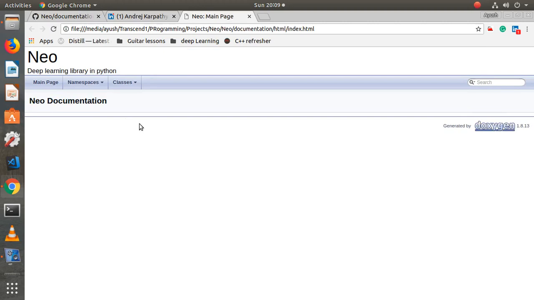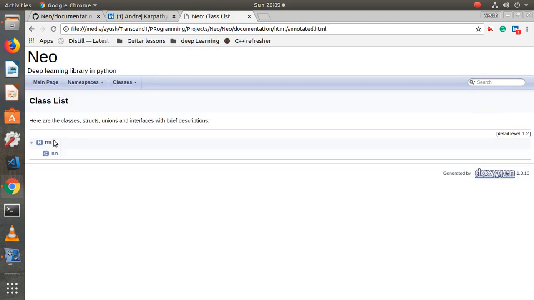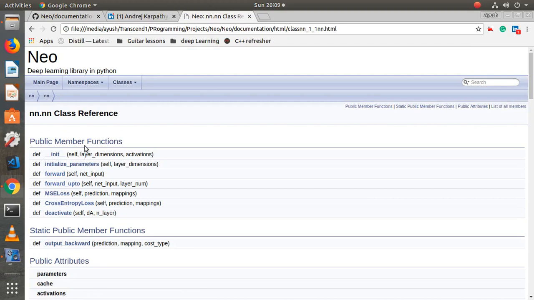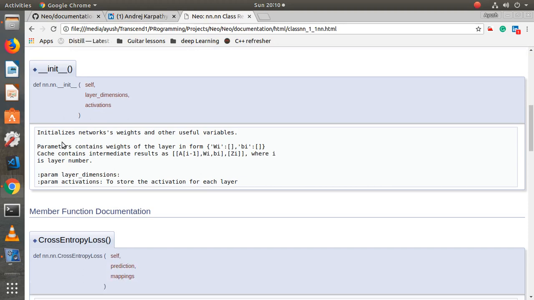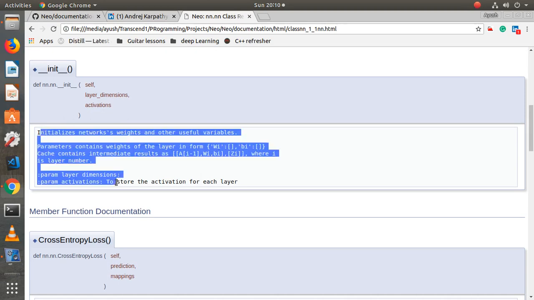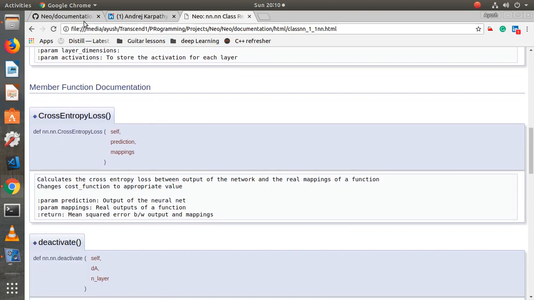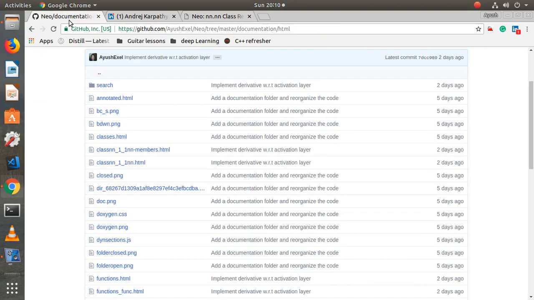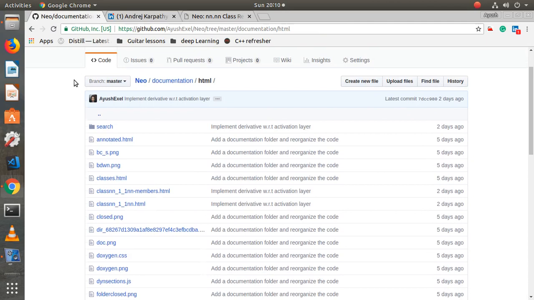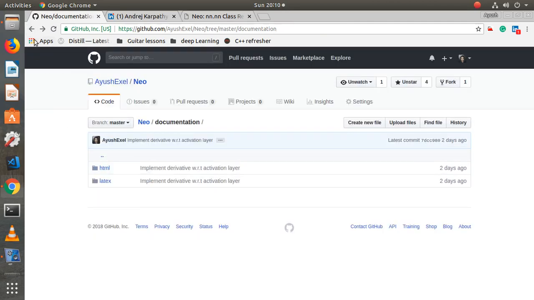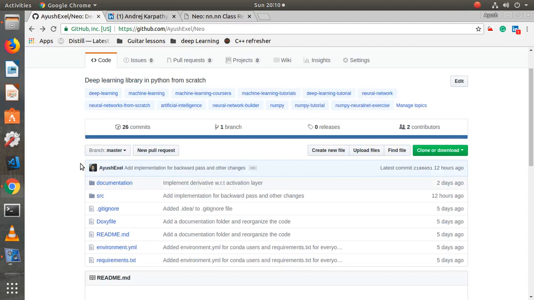Here you can just go and click on classes list. There you will find NN, and if you click here, you'll find all the member functions that I have described. So what each function is doing, and you'll get, this is the constructor, what this does, and what these parameters mean. I have already described and documented it properly. So even if you're a beginner, you can understand this. But still, I will make another video explaining where we are right now, and then you can start contributing.